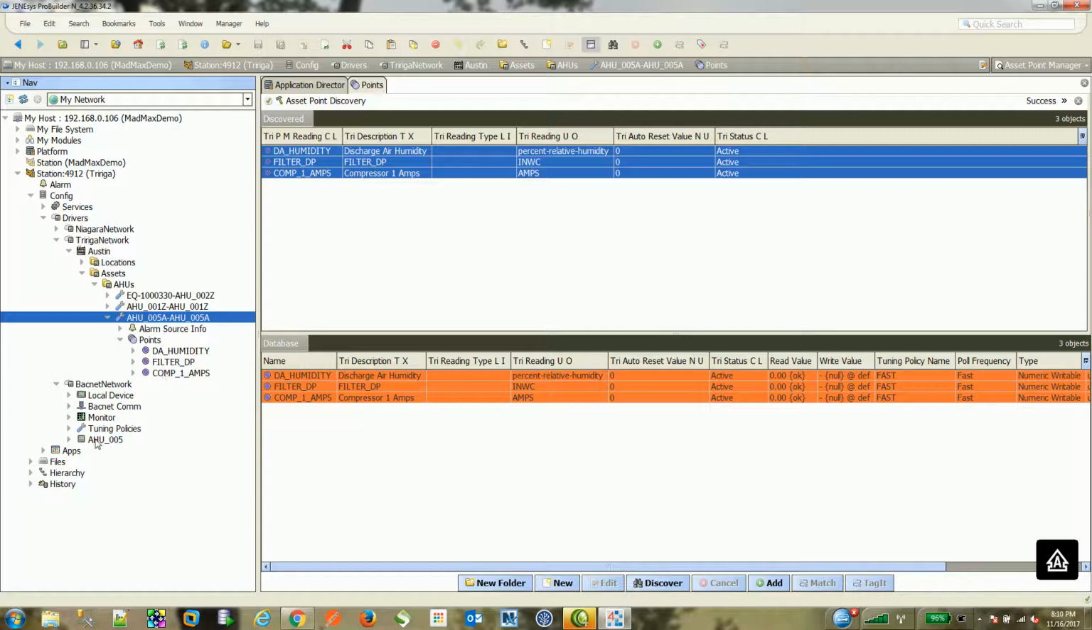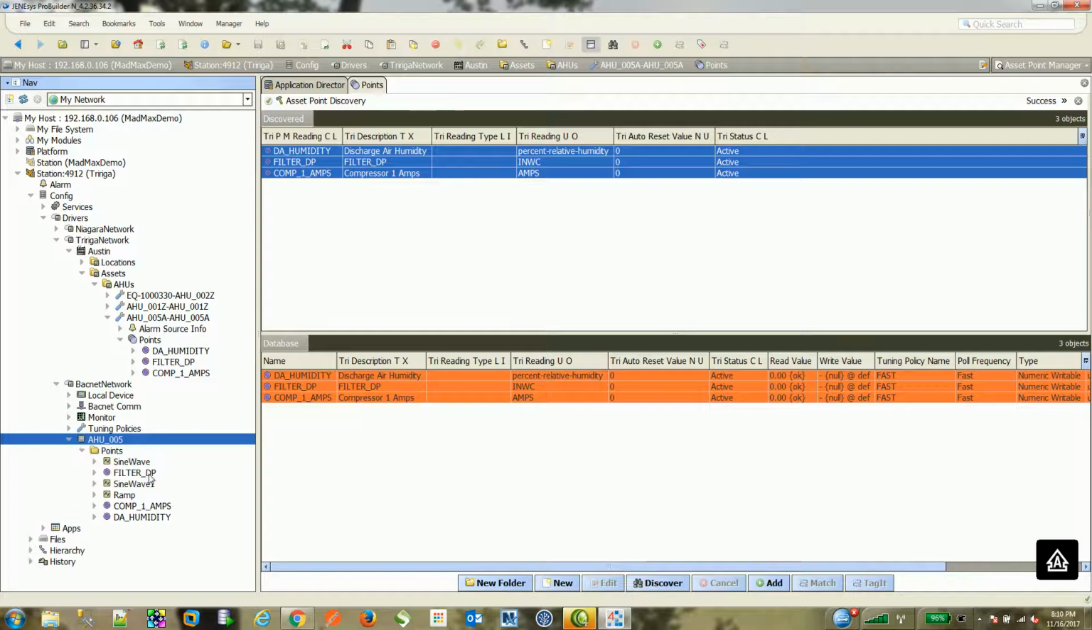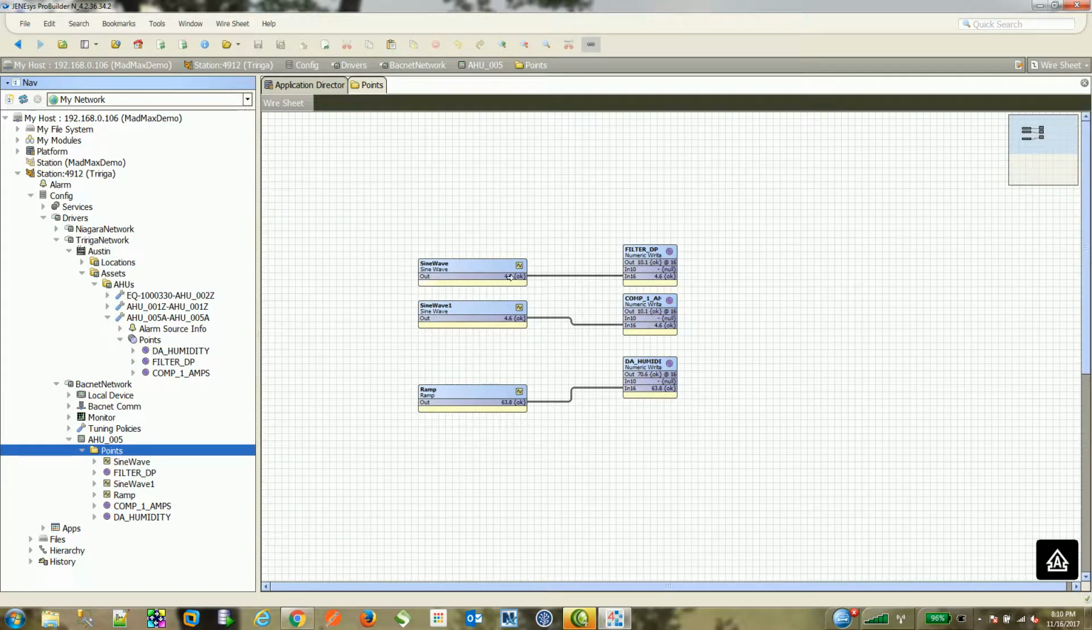Notice the naming convention does not match the naming convention of the Tririga device. That's okay. As long as you have the proper mapping from the device on the BAS side and the mapping to the Tririga side, there's no need to worry about the naming convention. And that goes for both devices and the points. So if we expand AHU005 and look in our points folder, we have a filter DP, a compressor 1 amps, and a discharge. Click on this points folder, you can see the values are changing constantly.